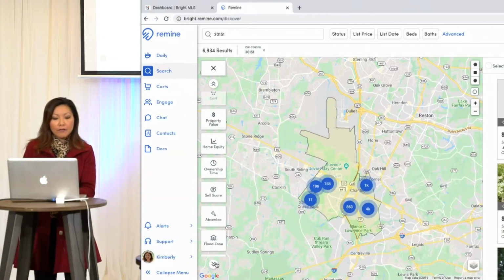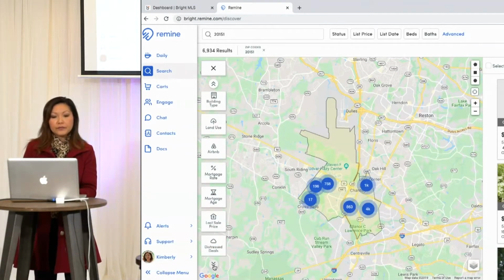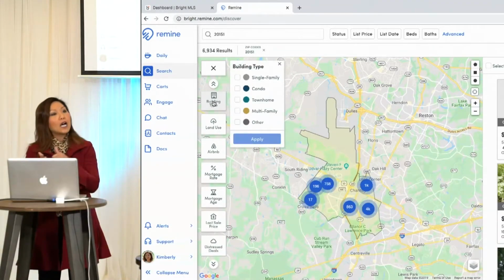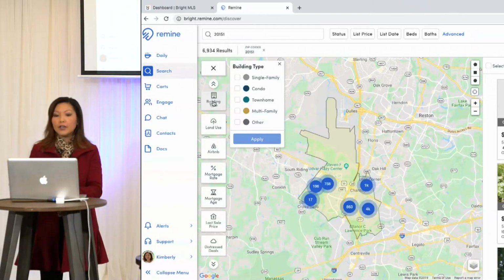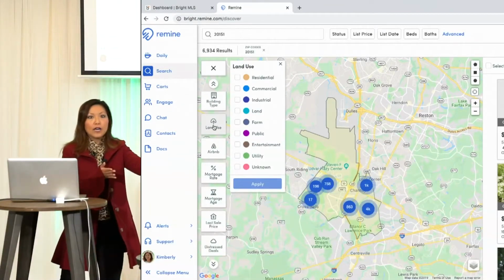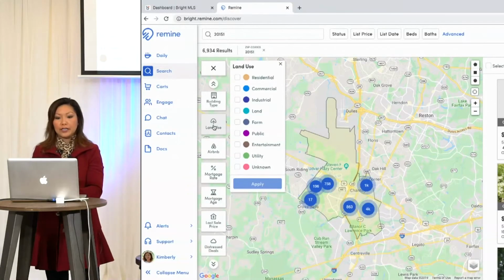Now you also have, let's scroll down here, something for building type. So building type, of course, you can say the condos, the single families, the townhomes. You have a land use, so you can say I want to target just land, or I want to target commercial or whatever it is.